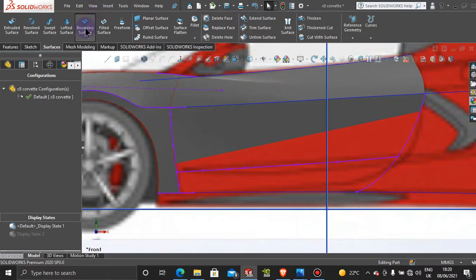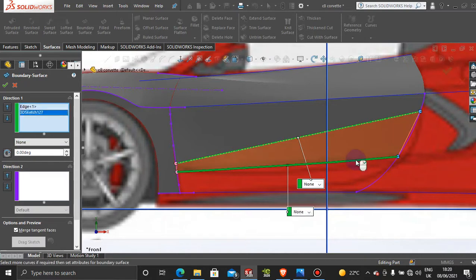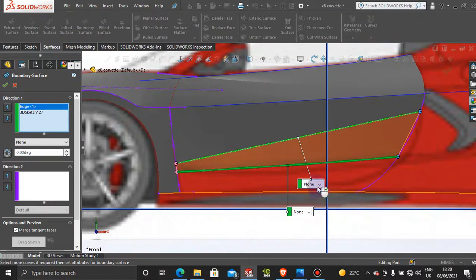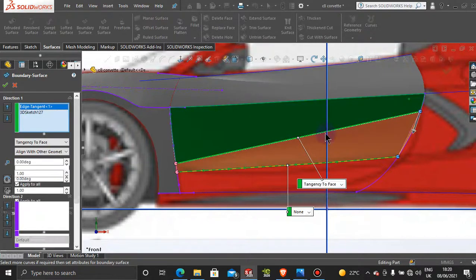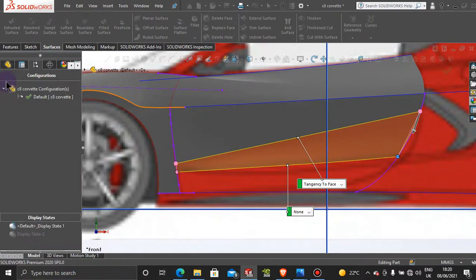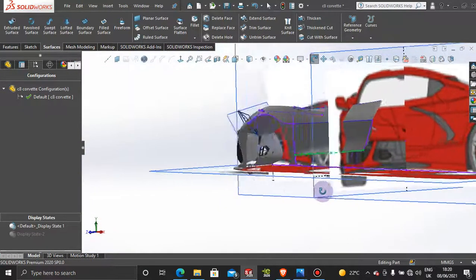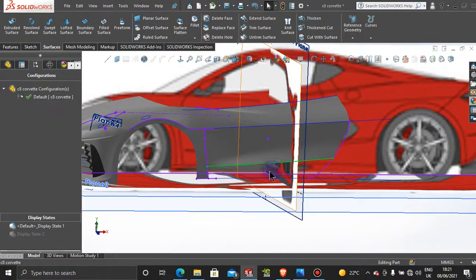Okay, so let's now try and add our boundary surface here. We're going to go from here to here, and we're just going to add a tangency to face to this area. Tangency to face, curvature to face, direction to vector. No, not that one. We want tangency to face here. Once it greens, you know that it's registered. So that's good. Let's press OK on that. And now we have a nice tangent body on that section there. Okay, so let's make this section here now.